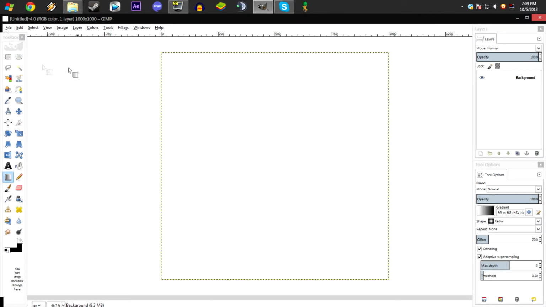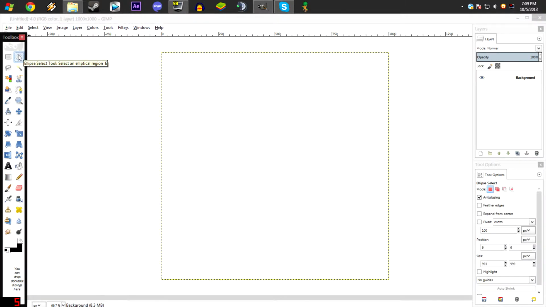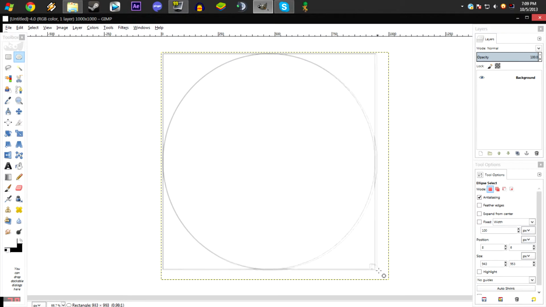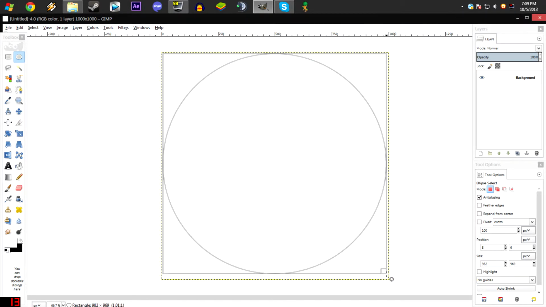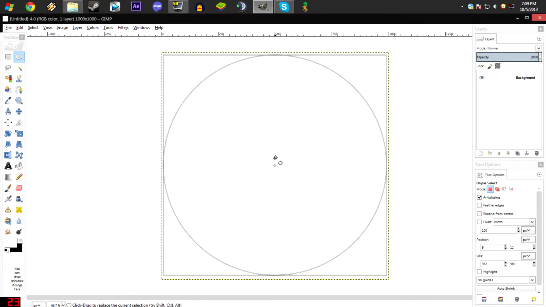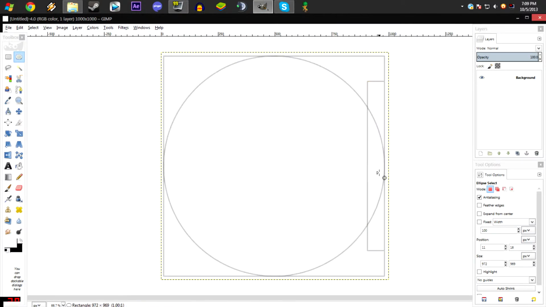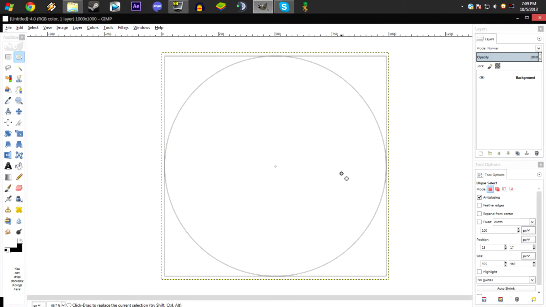Okay, so let's begin. Go to your ellipse tool right here, and starting in the top left corner, make a circle that fills up the majority of your image. Move the circle around if you want to get it in the middle. You can adjust it to how you want. Just make sure that it's a perfect circle.